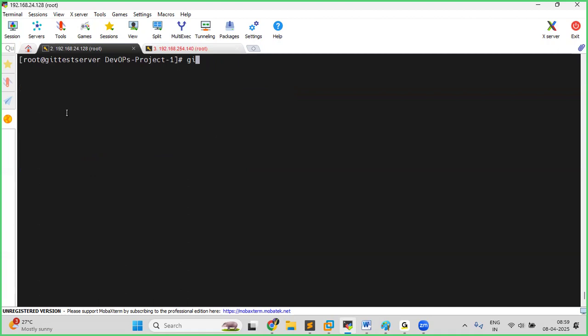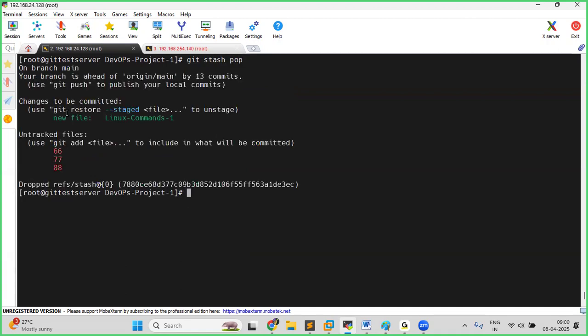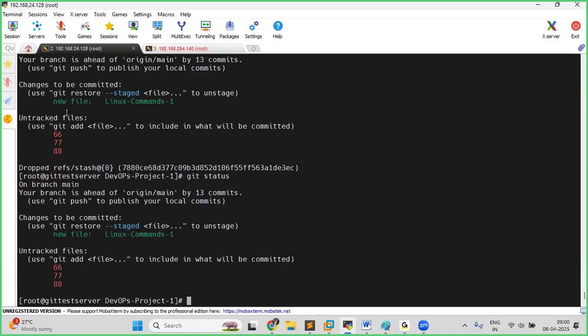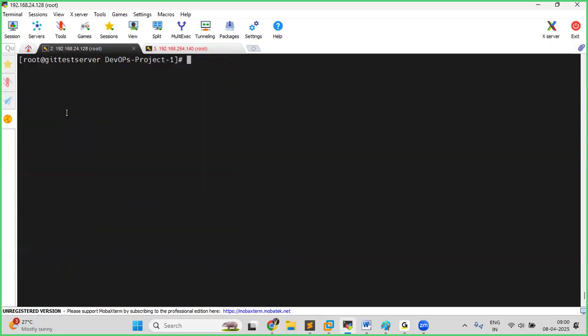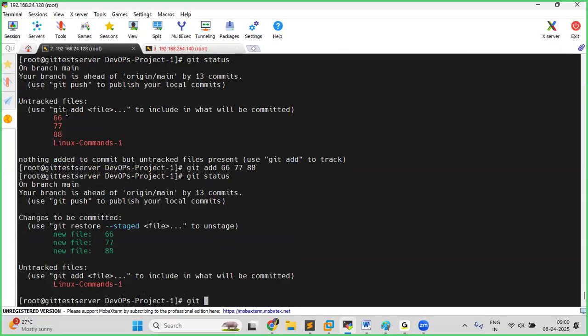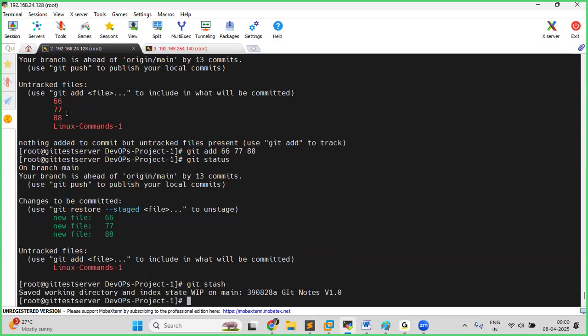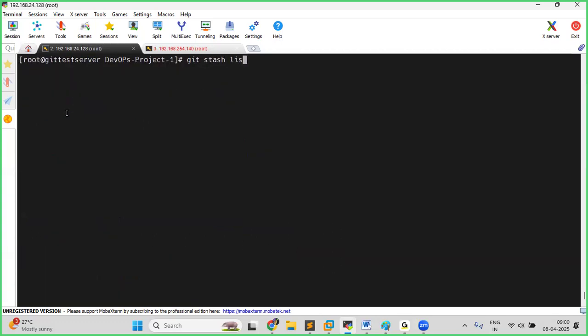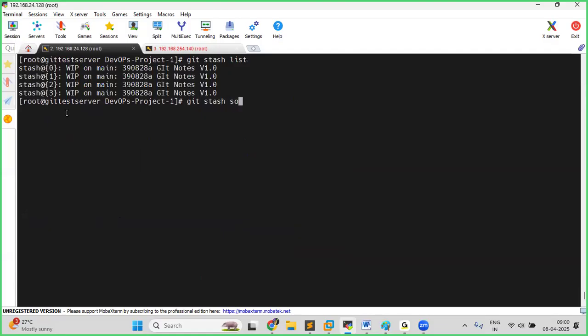Now, if you apply git stash pop and then see git status, we get the same structure. Now git add, sorry, I'm applying git reset, git status. Now git add 667788. Okay, git status. Now what I'm doing is git stash, git stash list and git stash show. See, we have sent 667788.